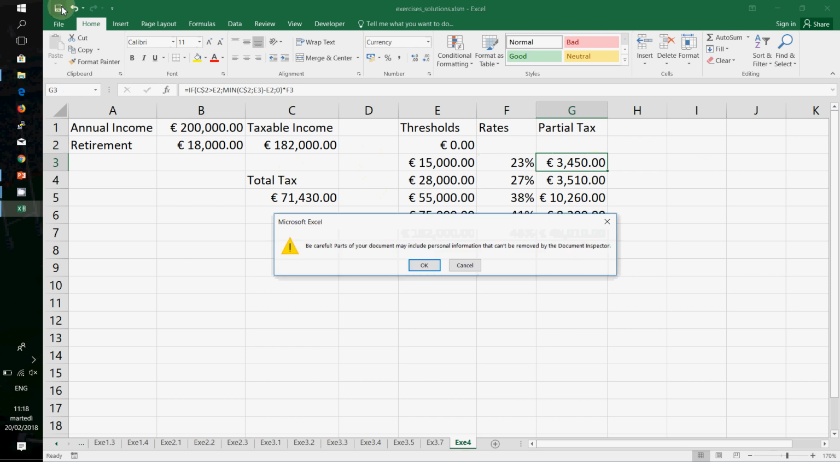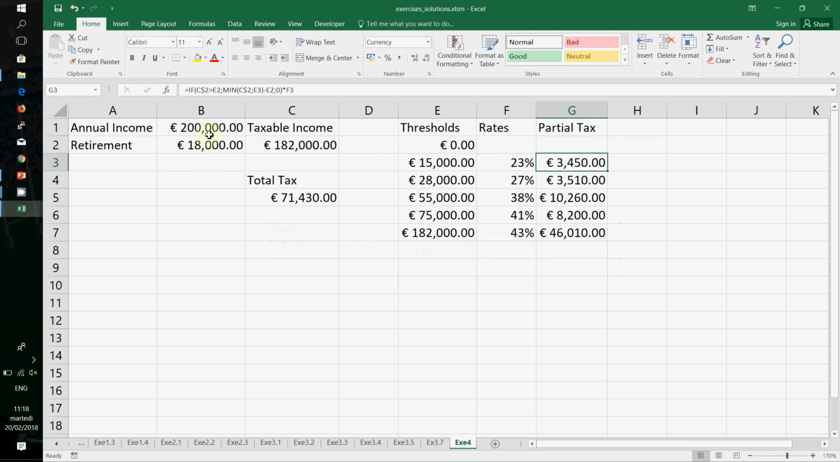Okay, let's put it to a more reasonable 40,000 euros. Save.